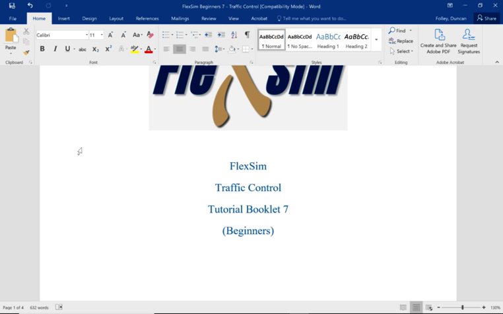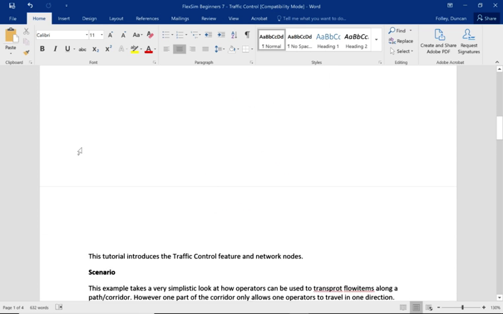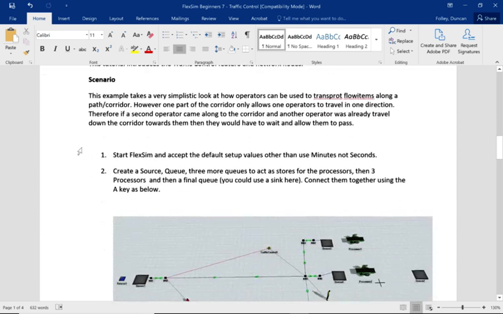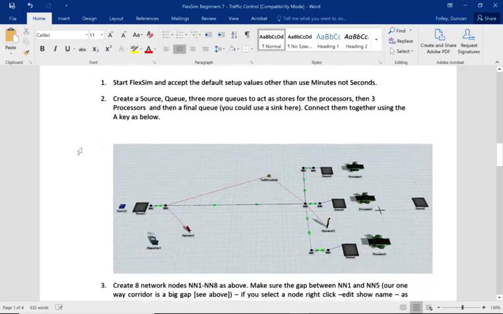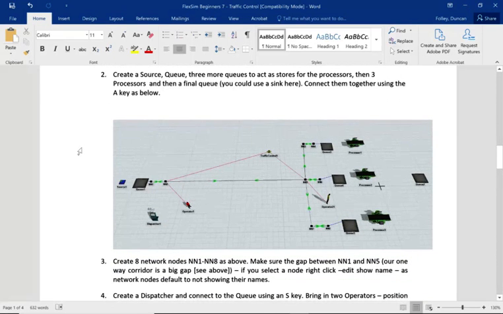We'll be using FlexSim 2020, and this is a basic tutorial in some respects, but introduces some quite nice concepts. So we're going to be having a source feeding a queue. Then we're going to ask the queue to use transport, and it's going to ask a dispatcher to send operator one or operator two to go to the queue.